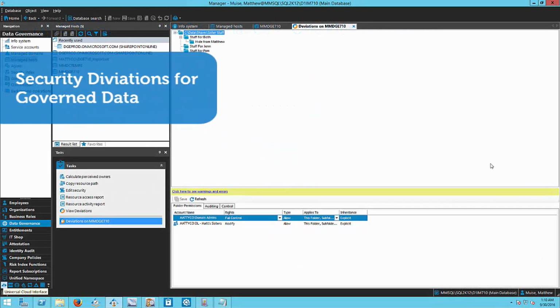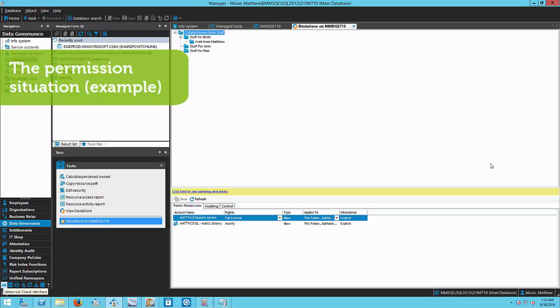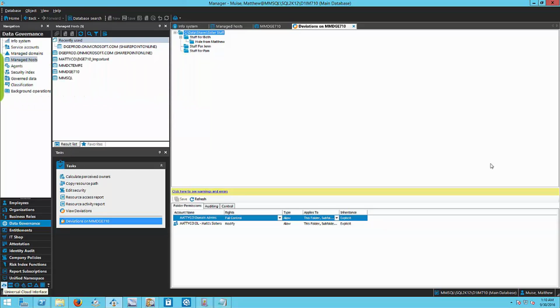So I'm going to talk briefly about a little unknown feature of governed data within Data Governance Edition. It's a pretty easy concept to understand, but just to be sure, I'm going to walk through the behavior of what's going to happen here when you collect security for governed resources. So here what you're looking at is the manager.